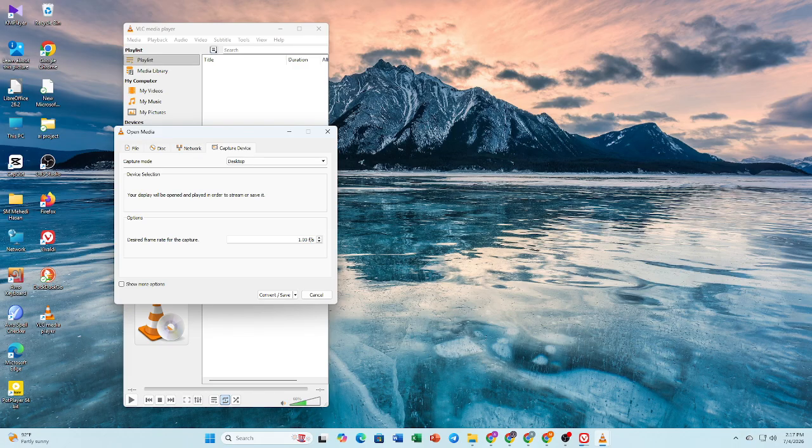Choose a destination folder by clicking Browse and give your recording a file name. Make sure you remember where you're saving the file so it's easy to find later. Once everything is ready, click Start. VLC will begin recording your screen immediately.